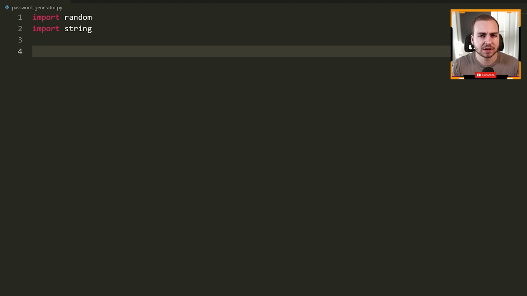Now, there's two different things that we need to do here. The first thing we need to do is ask the user what the minimum length is, if they want numbers, if they want special characters, etc. And then we need to write a function which is actually going to generate the password. We can do this in any order that we want. For now, I'm going to start by writing the function.